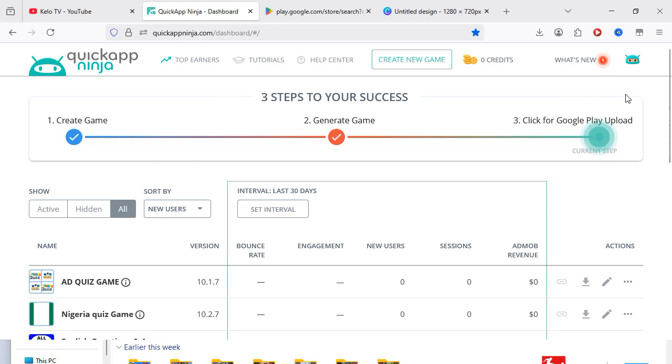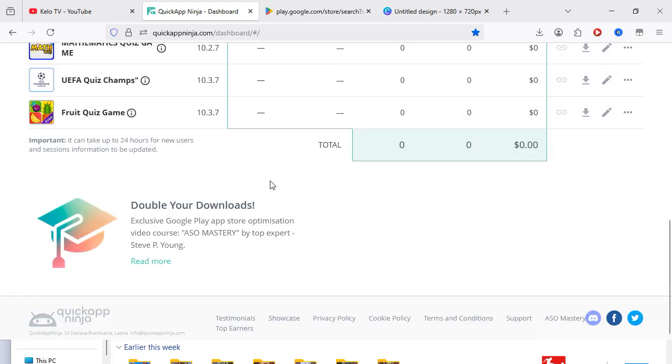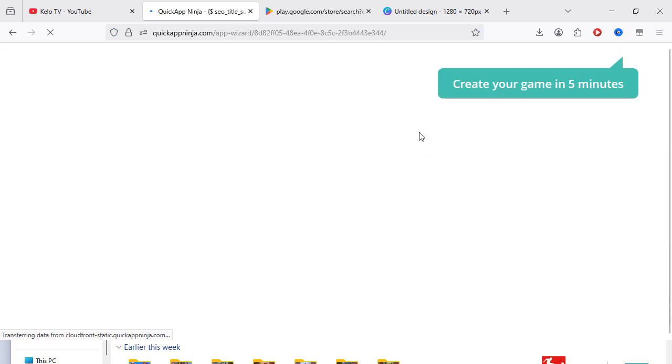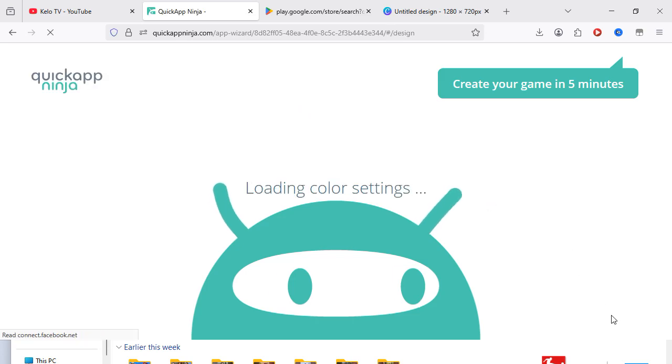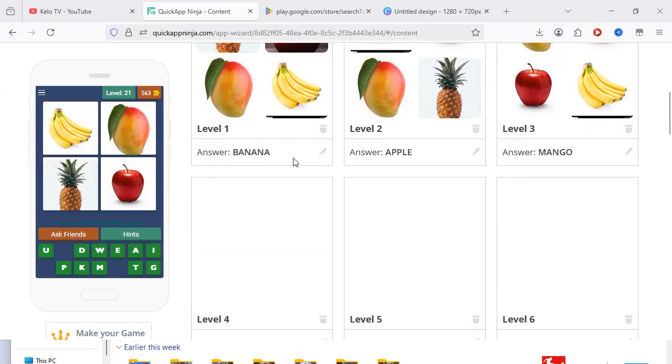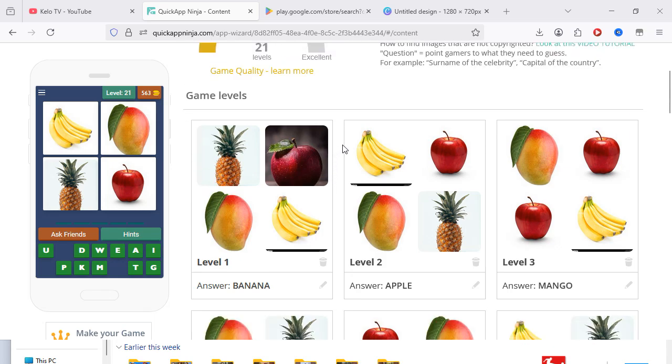So you head to QuickAppNinja and register an account. Once you register, you see a page like this, where you can see create new game. So you go there. For me, let me edit this particular one. It's also going to show the same thing. So here you can see it has taken me here. This is how to design this game. So simple, not hard. Let me guide you.